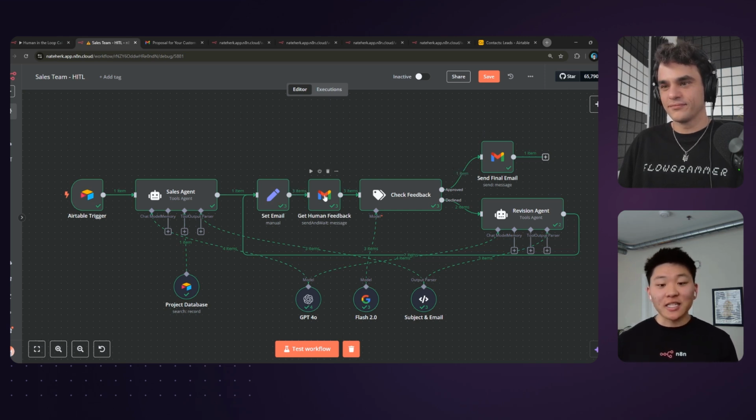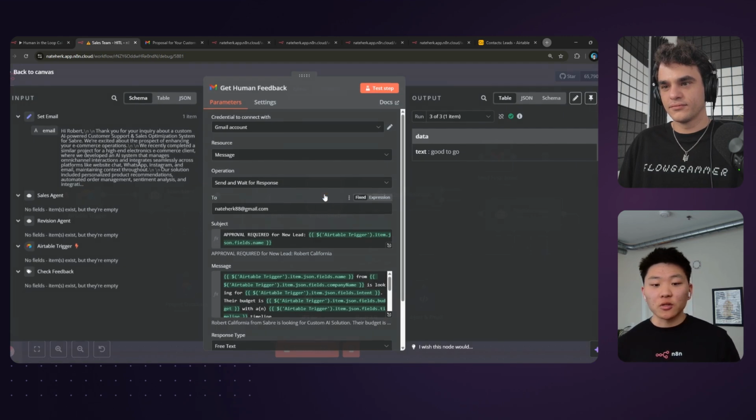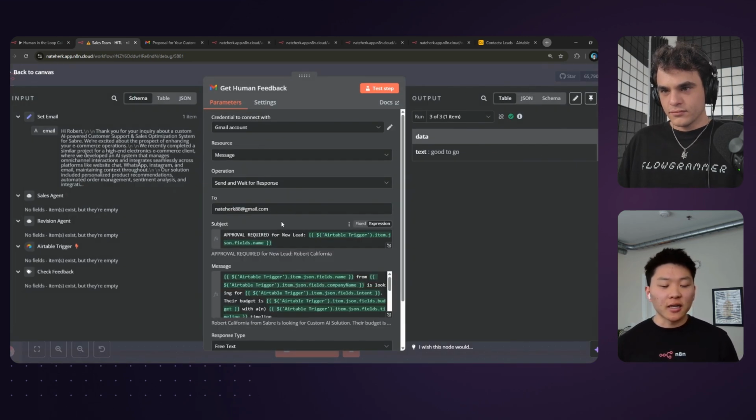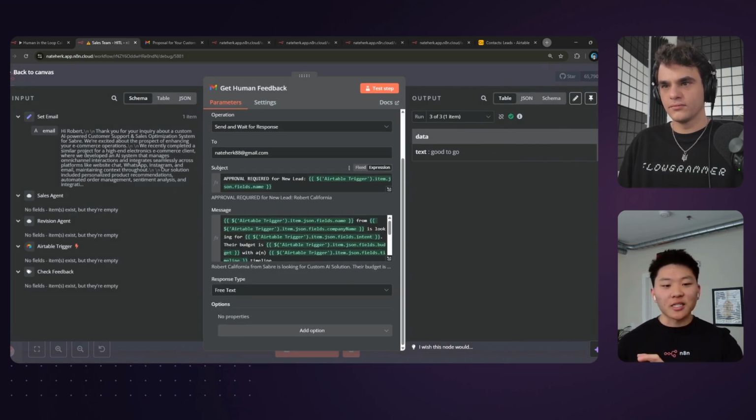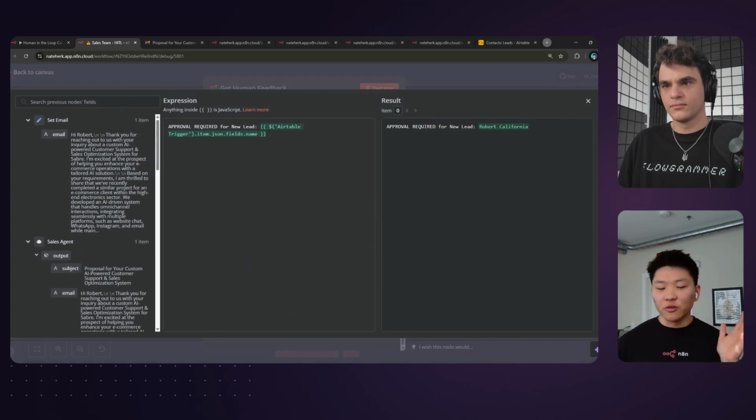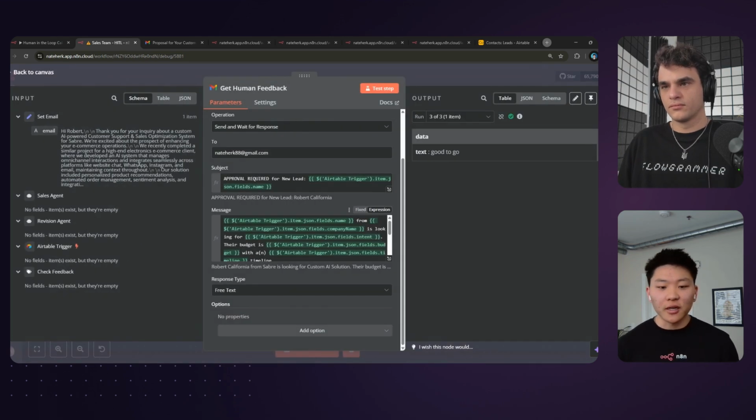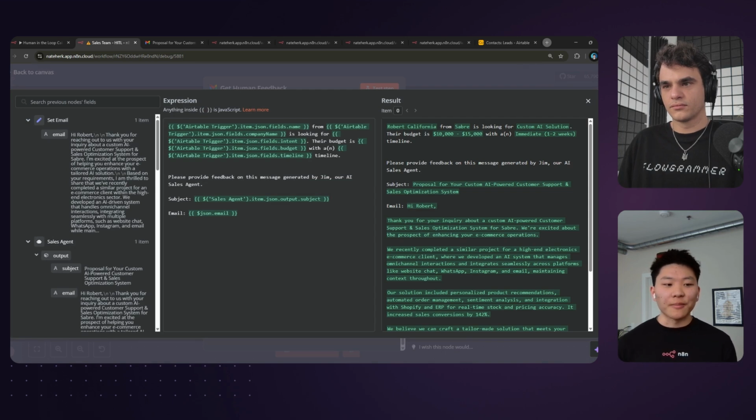Anyways, from there, the next step is to send it off to the human for approval. So if I click into this node, we can see that what's going on is we have basically hard-coded in the subject line, which is always going to say approval required in all caps so we can get the attention, and then we'll list the actual name of the new lead. So it's a nice short subject, but we know what's going on. And then in the message, what we're doing is we're mapping in fields from the actual Airtable trigger.